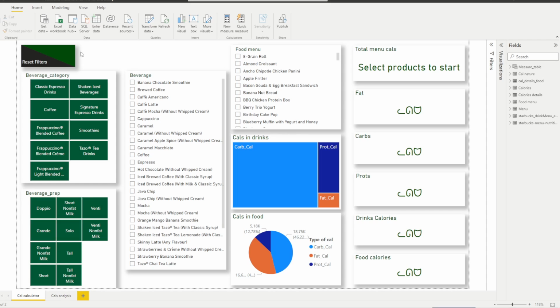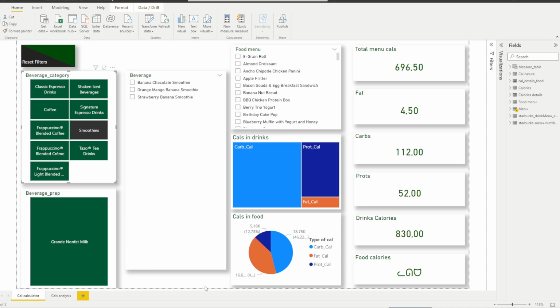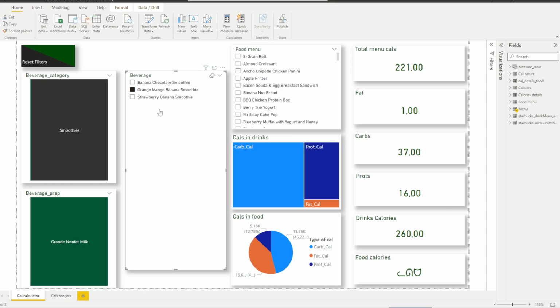You can see that I have my reset filter button here, the category of beverage, the beverage prep, the beverage, food, and then all the information depending on what I selected. So if I go with a smoothie, you can see that I just have grande non-fat milk as a category, as a prep, for some reason that I won't explain here because obviously the dataset wasn't perfectly clean. And then orange is going to be 221 calories, right? But you can see that my food is still showcasing nothing.